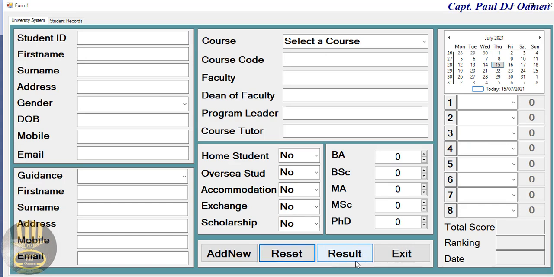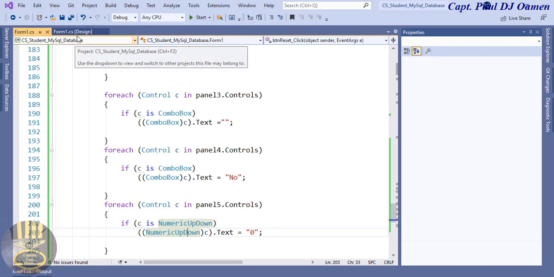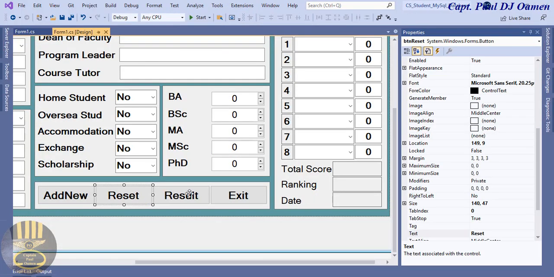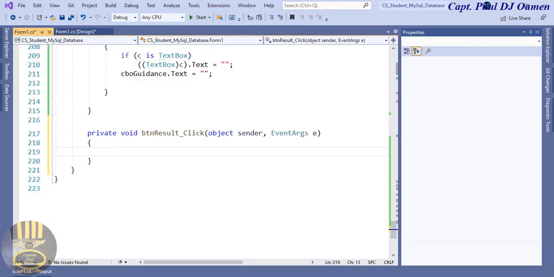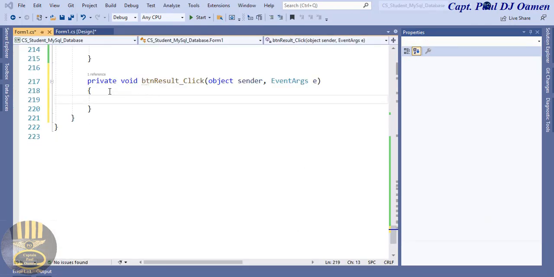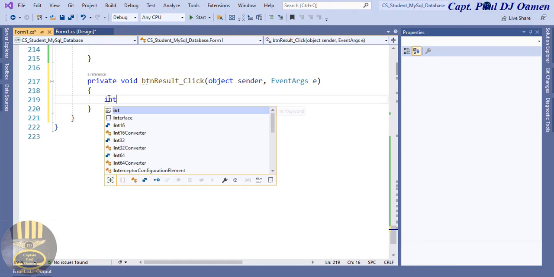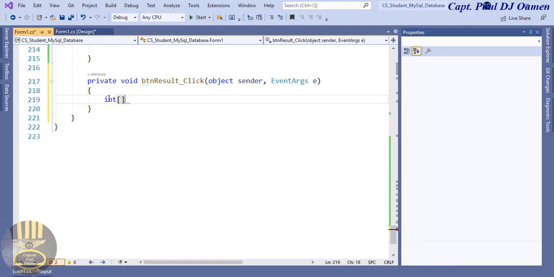Okay, now let's take care of result. Exit out, come right here, double click on results. With the results, I'm going to declare an array int. So that array, I'm going to call it unit.